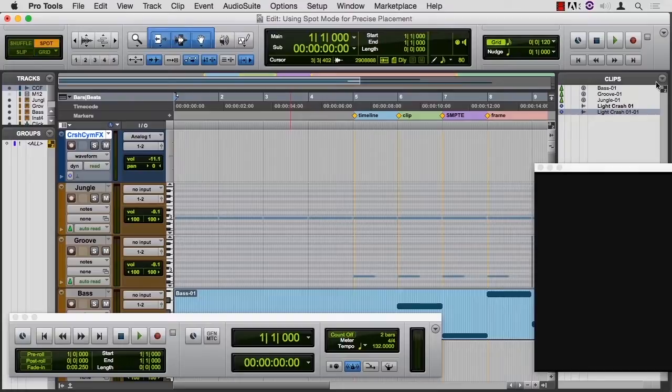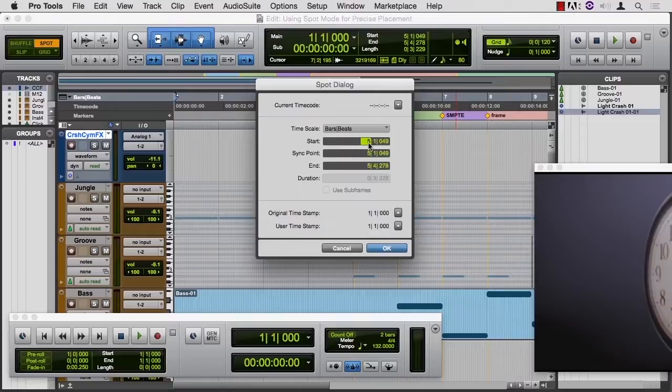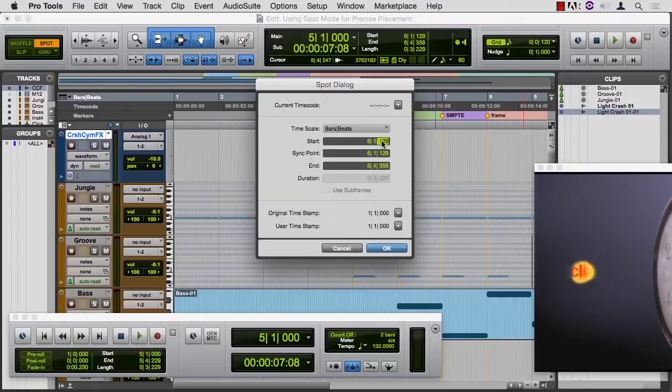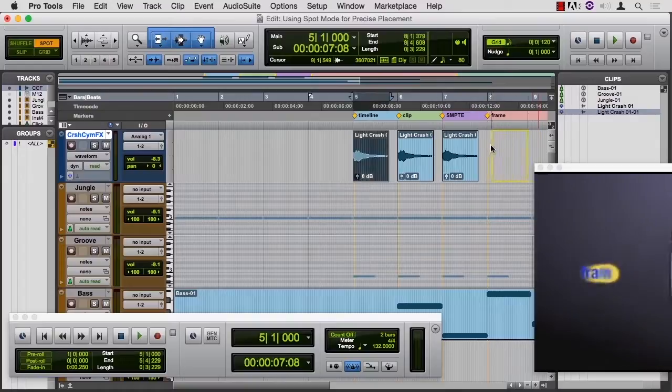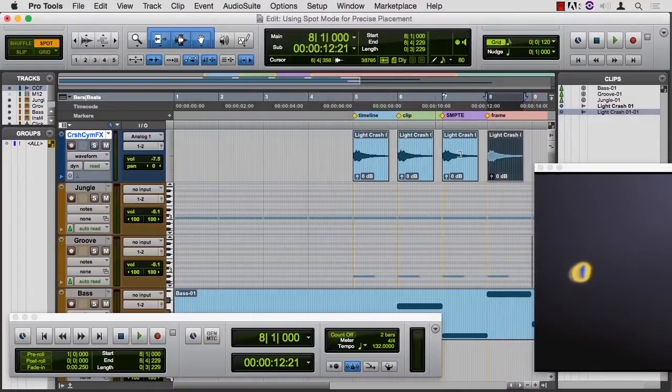In spot mode, if I pick it up, it gives me kind of an "are you sure" type of window. And so it lets me do precise placement on any bar and beat, any time code, or any feet and frames, or even samples. So in this case, I want bar 5 right on the downbeat, and then I'll grab another iteration of it and drag it to bar 6, and another onto bar 7, and another onto bar 8. So you don't have to be precise with where you drop it.